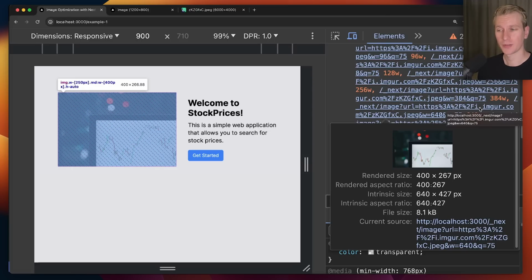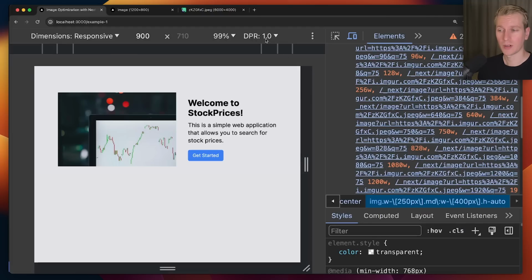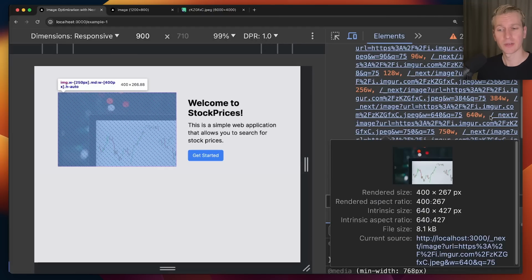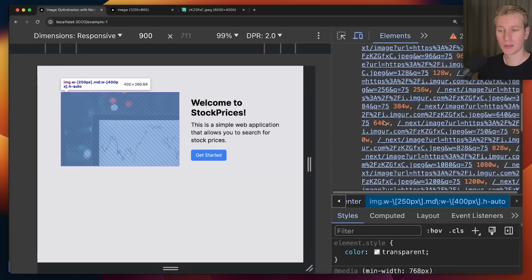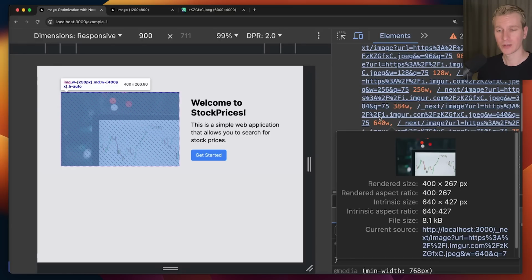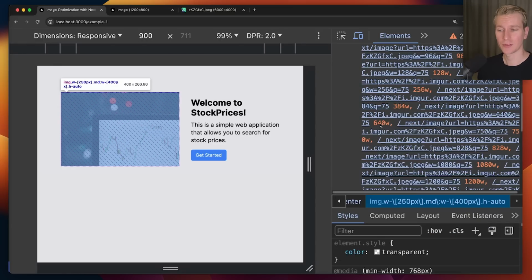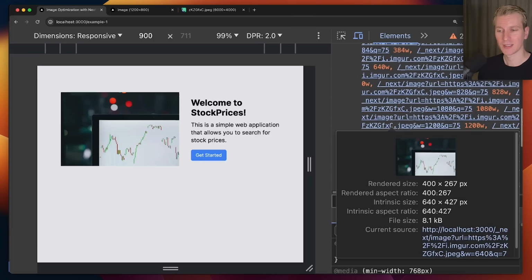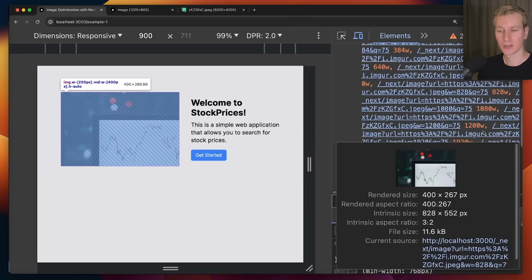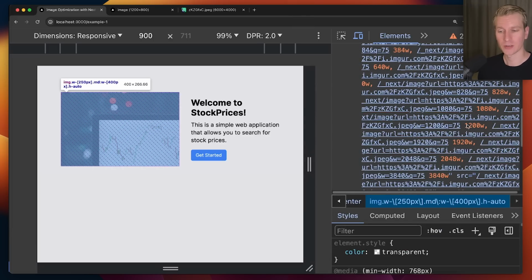But then another factor is your DPR. On a DPR of 1, it will indeed pick this 640. But if you have twice as many pixels available on your screen, the browser will think we can take this 640 pixel size image, but you actually have twice as many pixels available. So we may actually want to take a look at an image that is twice as big. So it will actually take this 1200 pixel image, right?